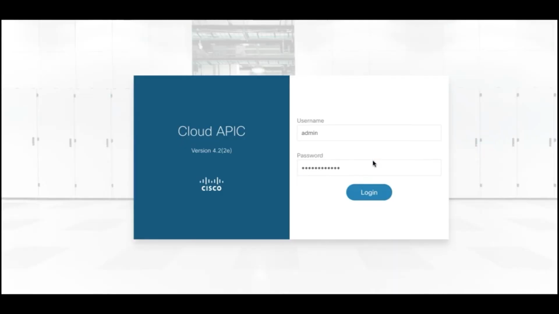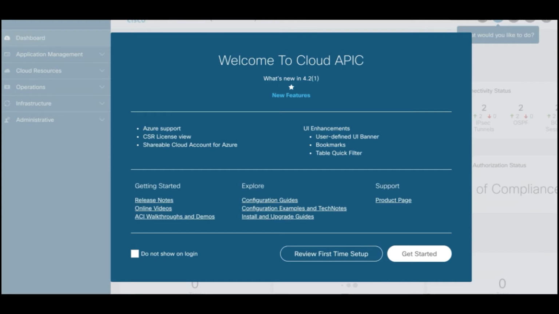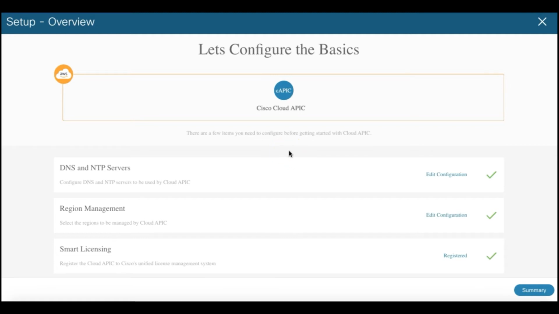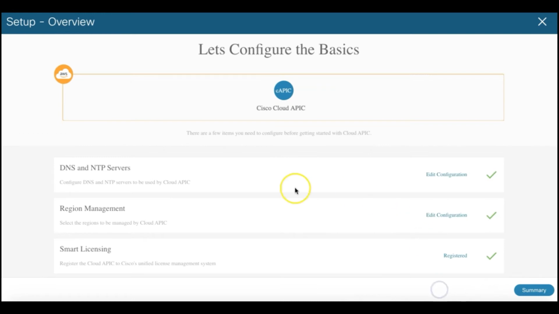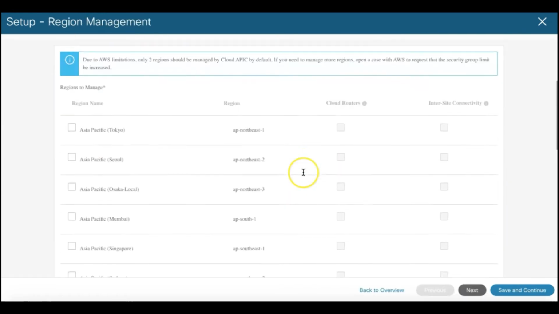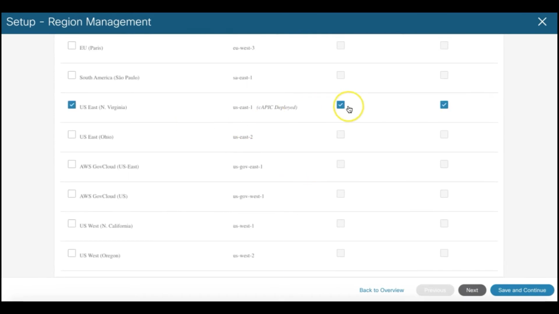We can log into the Cloud APIC to continue the setup. We will be reviewing the already completed setup here for this demo, but in the first run, you will enter these configurations. Enter in DNS and NTP settings for the environment. Next, enter in the region management settings. Choose Regions, then we can set the autonomous system number.